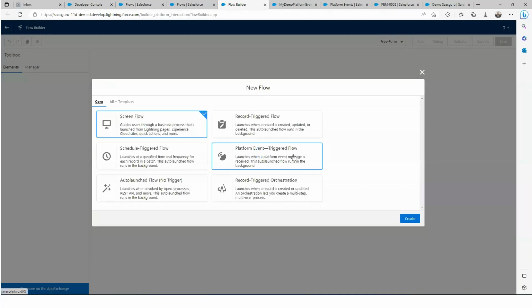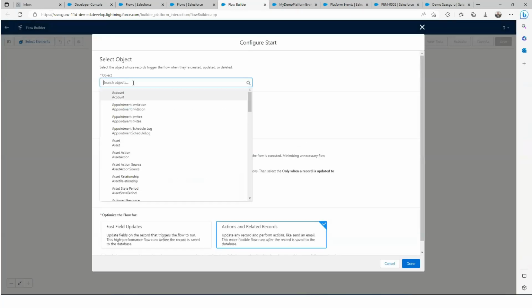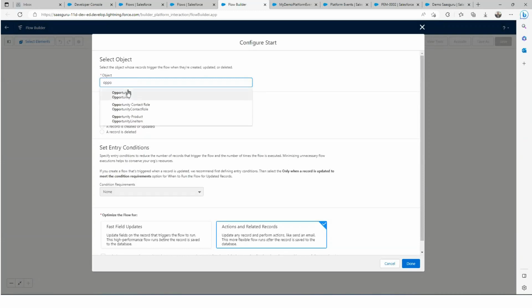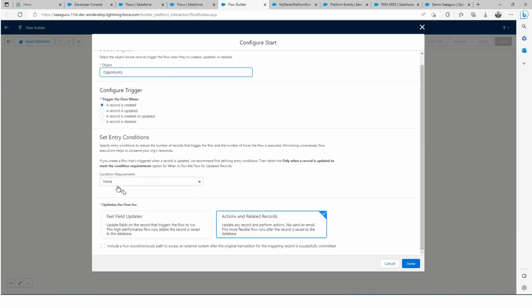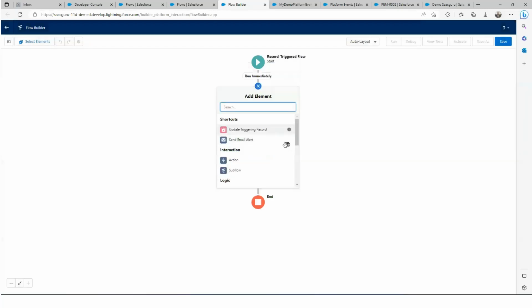Now let's say you want to publish it from a flow. So what can you do with that? You can create a record-triggered flow. Let's say you are creating a flow on an opportunity. Whenever an opportunity is created, and I have no condition requirements, I'm going with the after version of it. I click on done. Now I go there and click on create record.